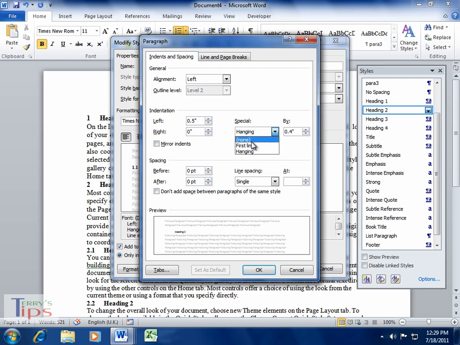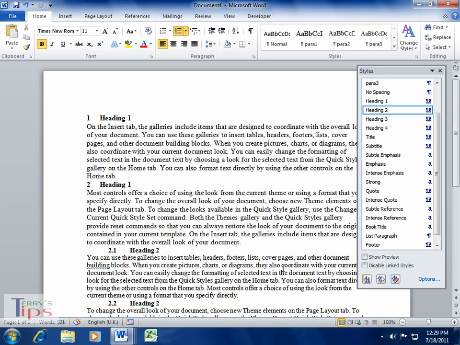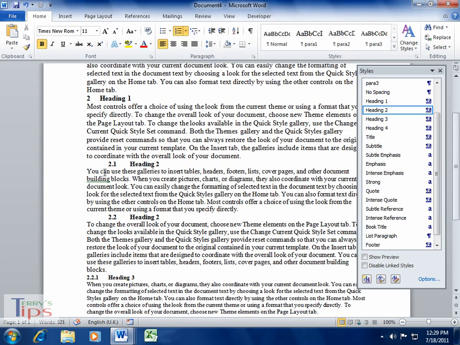I'm going to make sure it's not hanging, do none, and I'm going to click OK. And notice now that I've done that, they've indented by 0.5. You can see both of them.